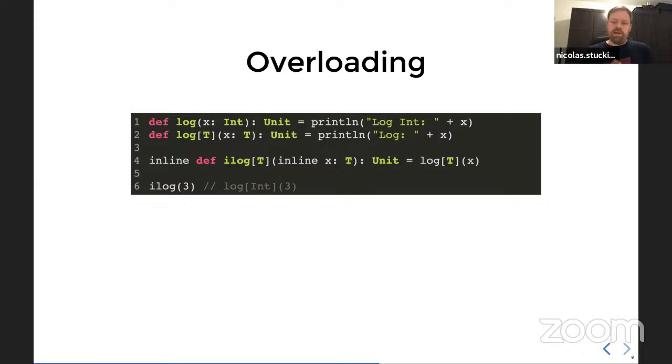But when we inline this call, we need to be really careful, because here we see that we're inlining a call to log, but it's a call to log which is defined in line number 2. And because we don't know what the T is, we cannot call log in line number 1. But when we inline it, we need to still keep calling this version of log, because if not, we would be changing the semantics. In this case, we would just be printing something different.